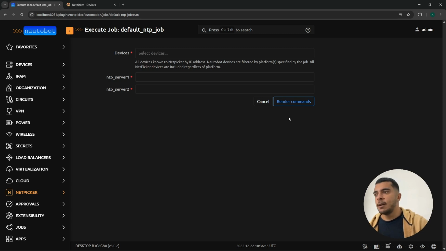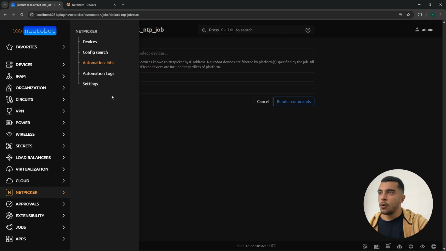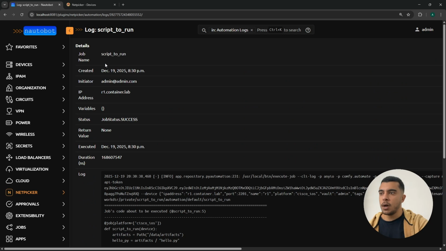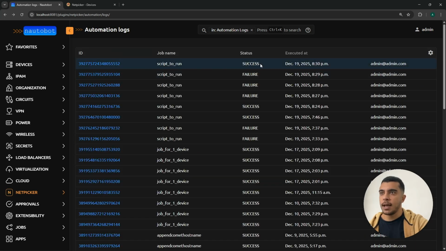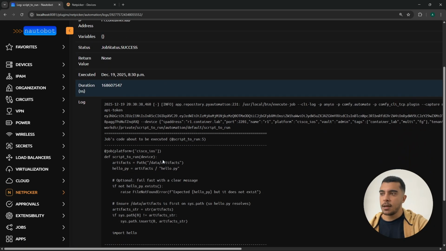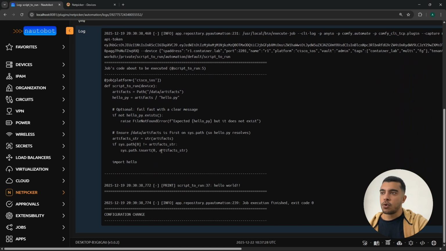And in order to see whether our job was successful or not, I can go back here, go back to automation logs, and from here I can see all the logs for all the previous jobs. If I click on, for example, this one, which was a success, by the way, as you can see from the status here, it was a success. So if I click on it, I can see its metadata and a thorough log, so I know what was happening.